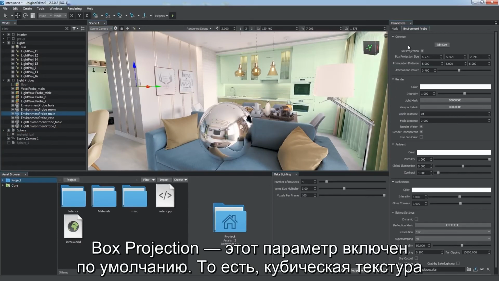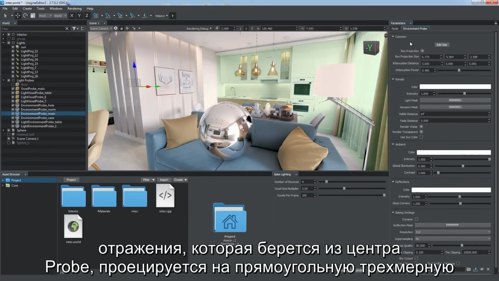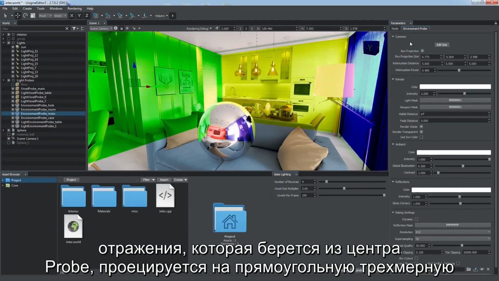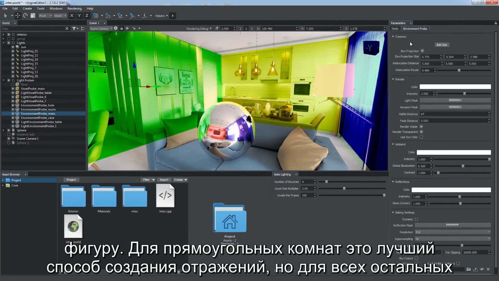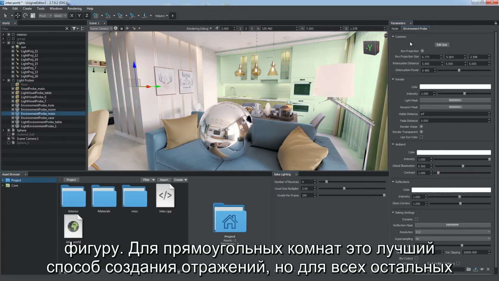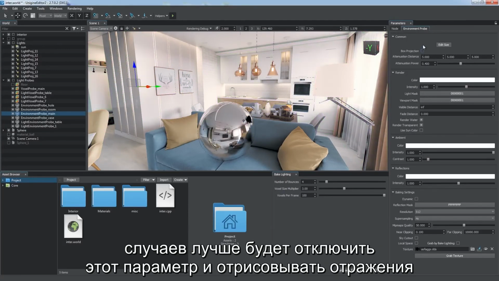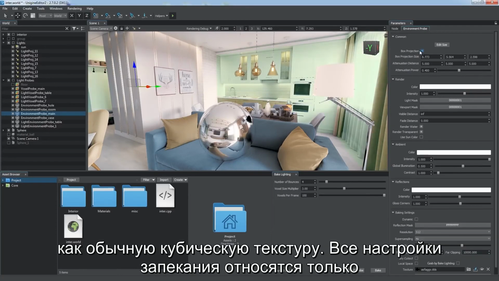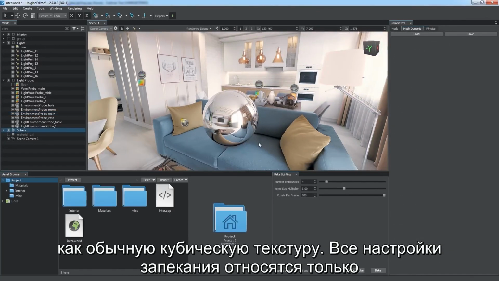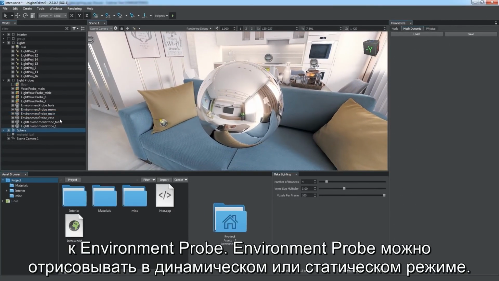Box projection. This parameter is enabled by default. This means that the reflection cube map taken from the center of the probe is projected onto a box shape. This is the best way to reflect square-shaped interiors, but for all other cases, disabling this state and rendering reflections as a usual cube map provides a better result. All baking settings are specific for the Environment Probe.